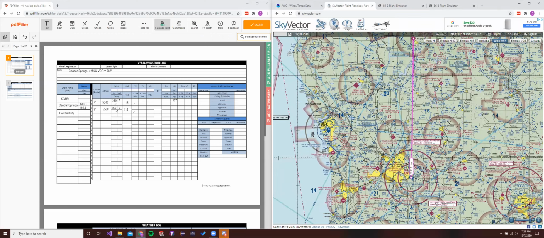So the way to do that is we have to use isogonic lines, and these isogonic lines are presented by these dashed magenta lines here on the sectional chart, and it has a degree and then a direction. And you can find these, there's other ones out here. Here's another one, and you have to go down till you find the number on them. Here's 7 degrees west.